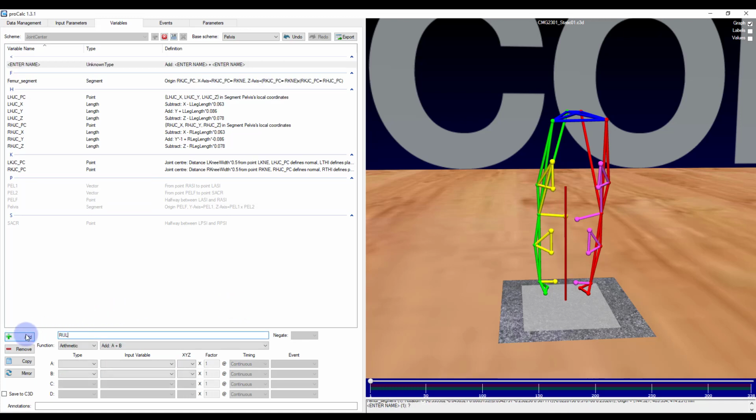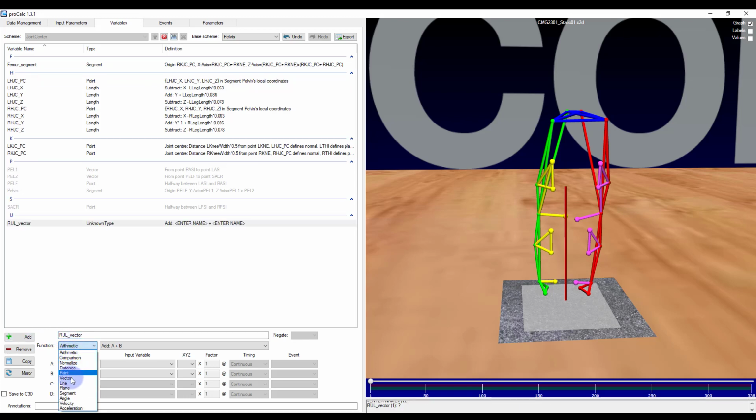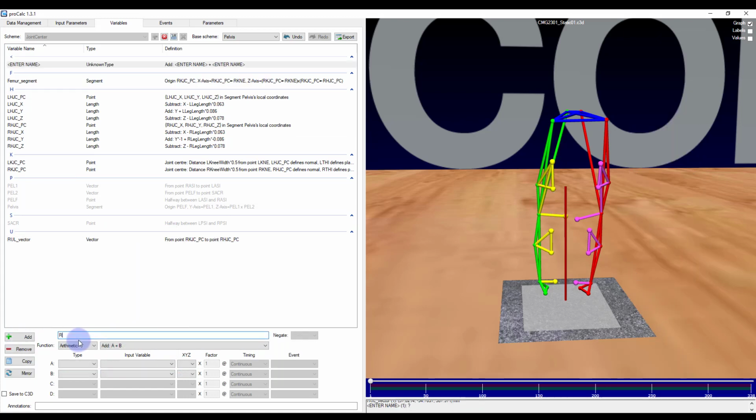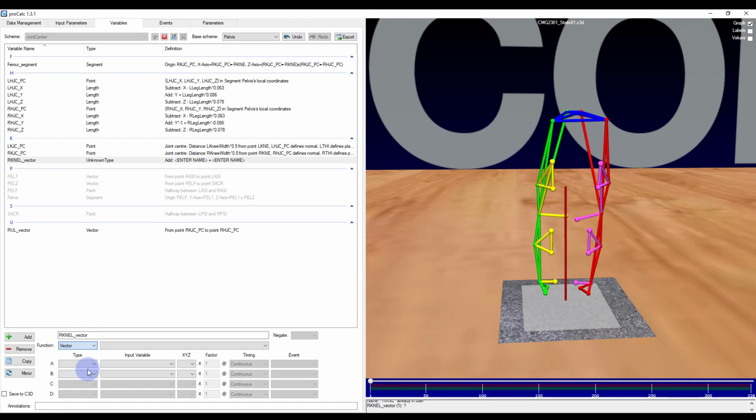So right upper leg vector. I will choose vector, then from A to B. I'll choose from the right knee joint center to my right hip joint center. Then I will create another vector for right knee lateral. Select vector from A to B, from my right knee joint center to my right knee.